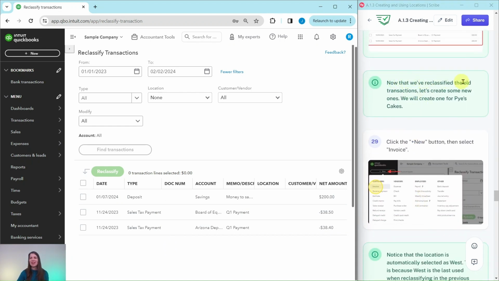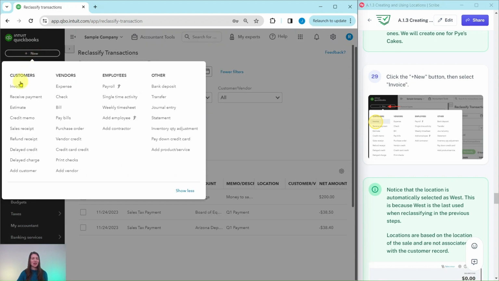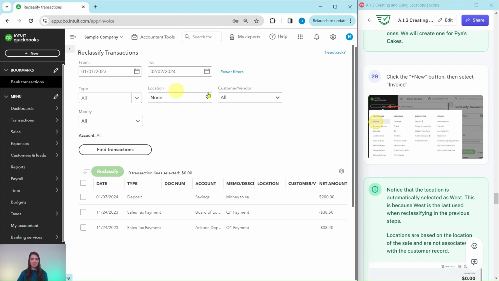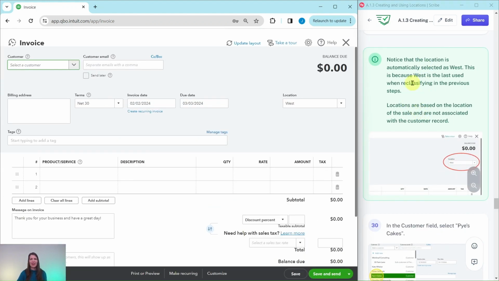So now that we've reclassified the old transactions, let's create some new ones so we can see how that looks. We will create one for Pies Cakes. So we're going to click on the plus new button and then select invoice. The plus new button is up here on the left hand side. Click on that and then under customers, select invoice. And when this pulls up, we will fill it out.